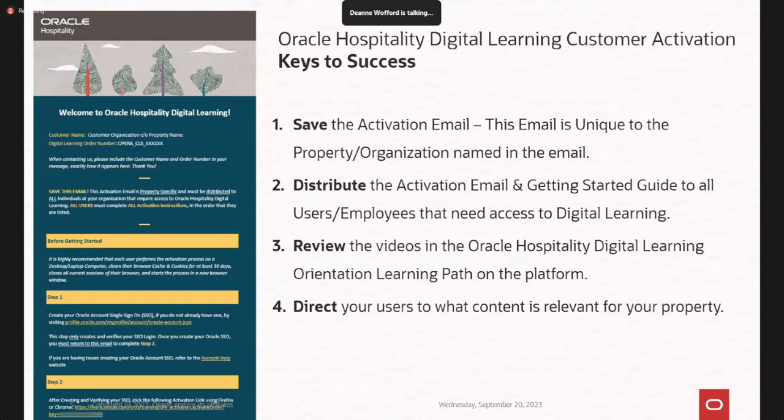If you don't have a digital learning activation email or you lost it, you can always email our team at operaenablement_ww@oracle.com. I'll have that up on the screen later just in case you want to take a note. And Ella will also drop that in the chat for me when she has a moment. You can email us, and we'll be able to help you get your activation email.